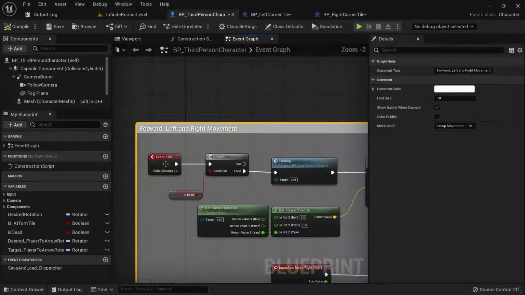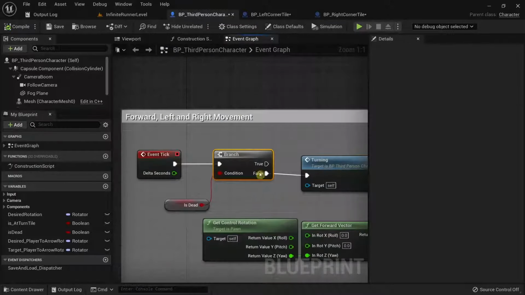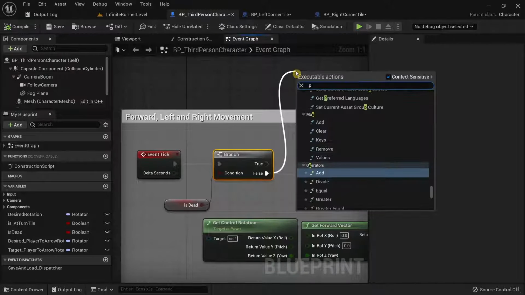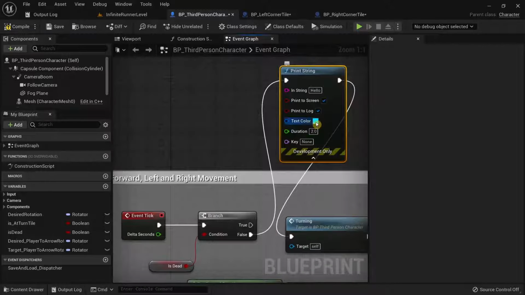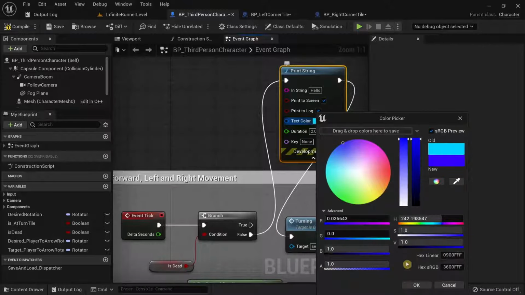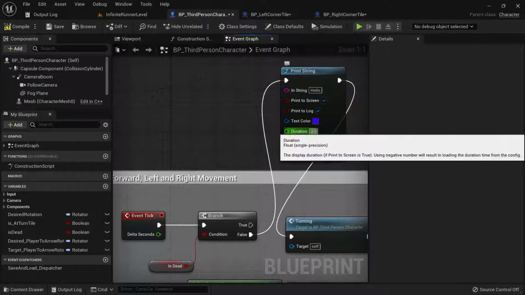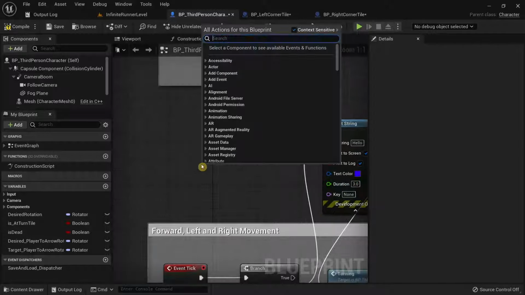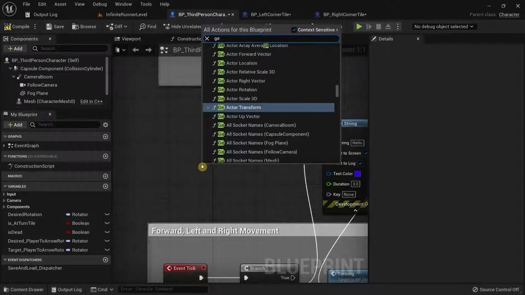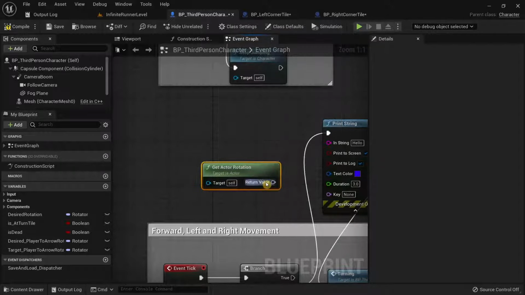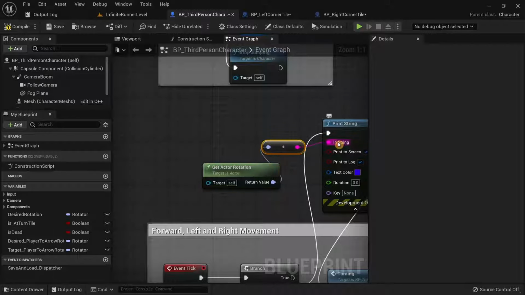And then over here beside the event tick where we have the branch node over here for the ESET boolean, I'm going to drag the false pin and then type print string, and then I'm going to change the color to dark blue, increase the duration to around 3 seconds. I'm going to right click over here and then search for get actor rotation. Connect this to the in string over here.